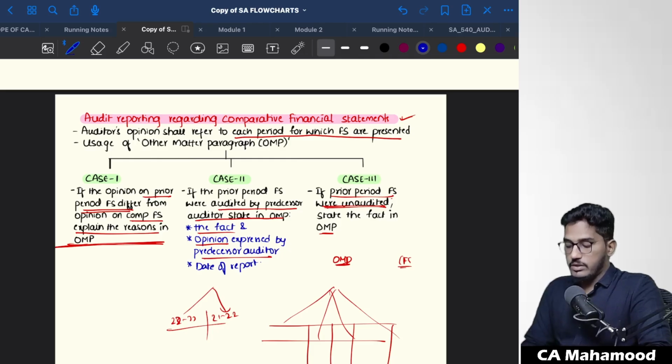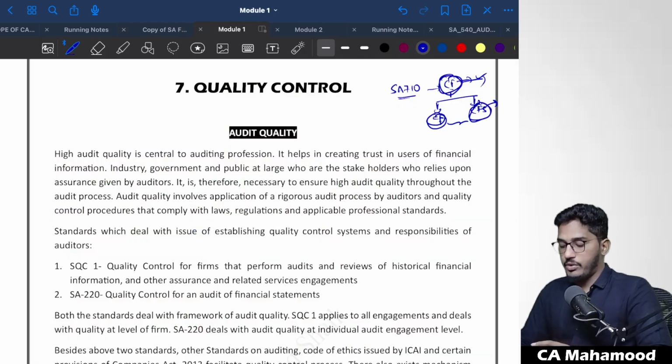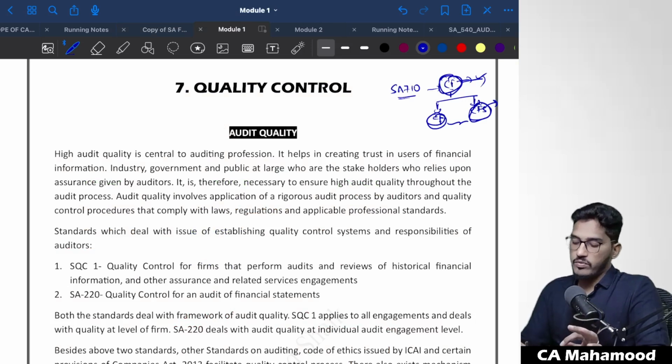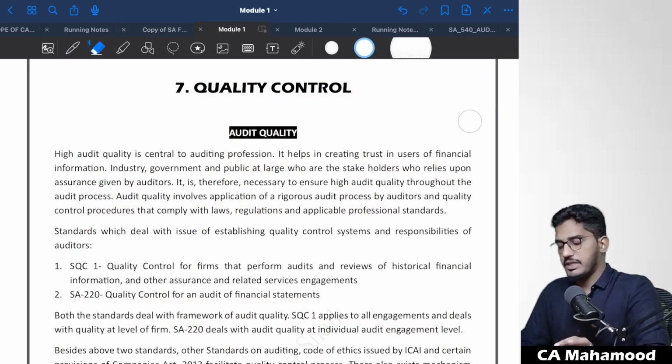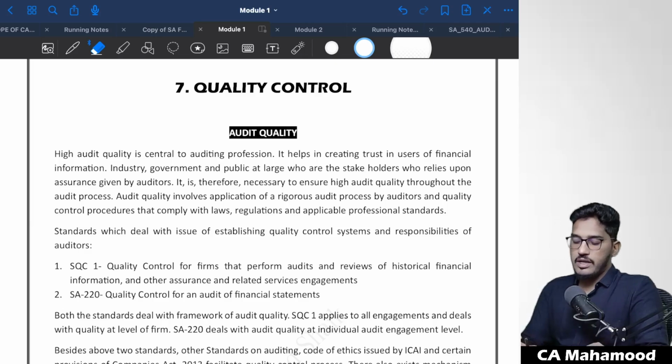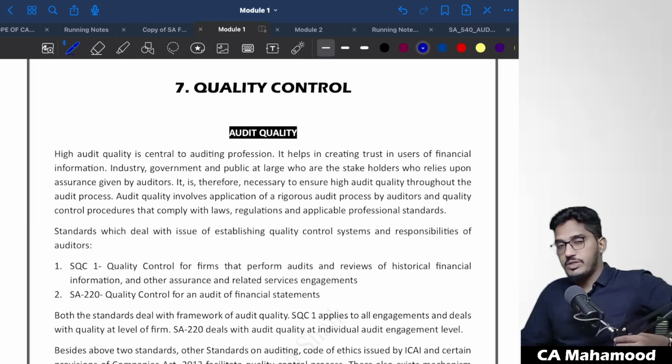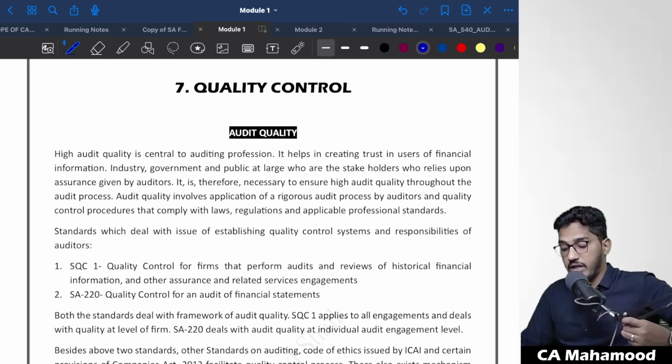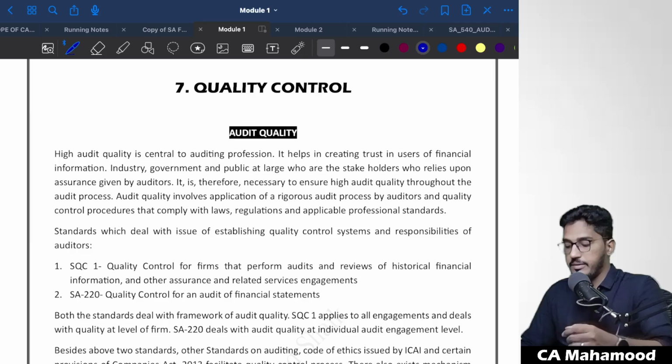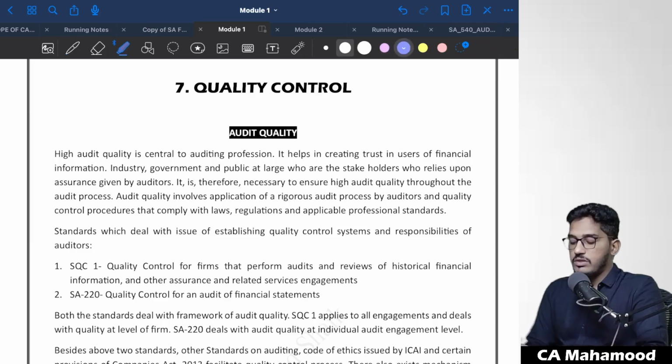Today, as I have told, we are going to talk about a chapter called quality control. Very simple chapter, very small chapter. In this session itself, we'll try to wind up this chapter, quality control. In today's session itself, we'll start and also complete the chapter. Very small standard, very easy standard, very small chapter, very easy chapter, and at the same time important from the examination perspective.